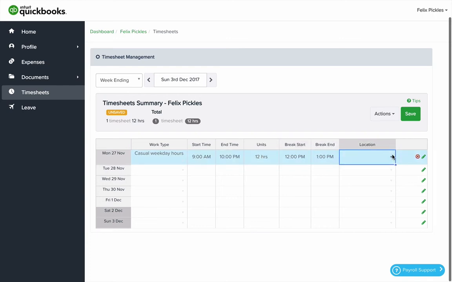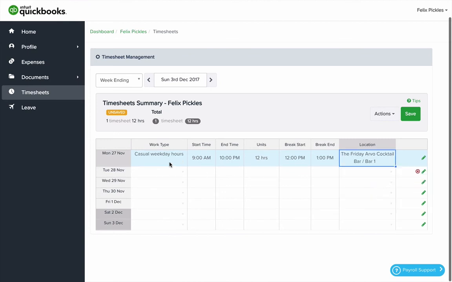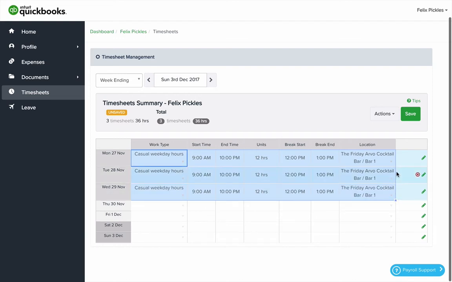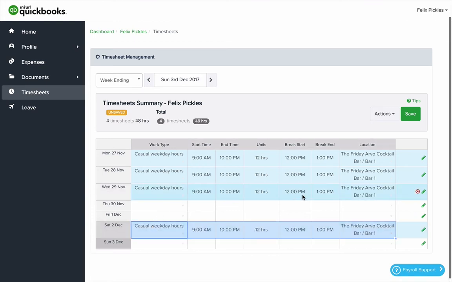Choose a location. Then I can copy that shift down to another line simply by holding down Shift and highlighting it and dragging down a little box on the right hand side. I can also use copy paste functions like Control C and Control V, or if you're using a Mac, Command C and Command V. Click Save when you're done.